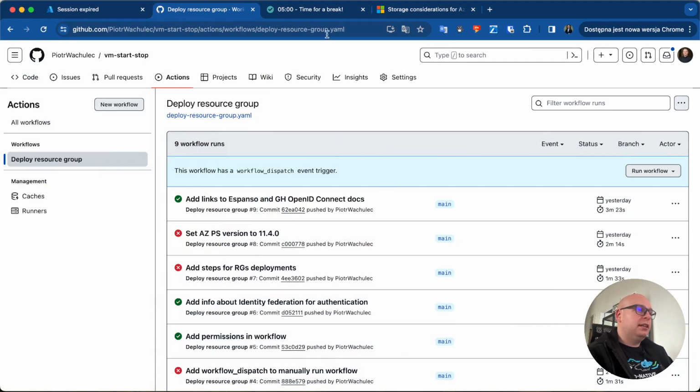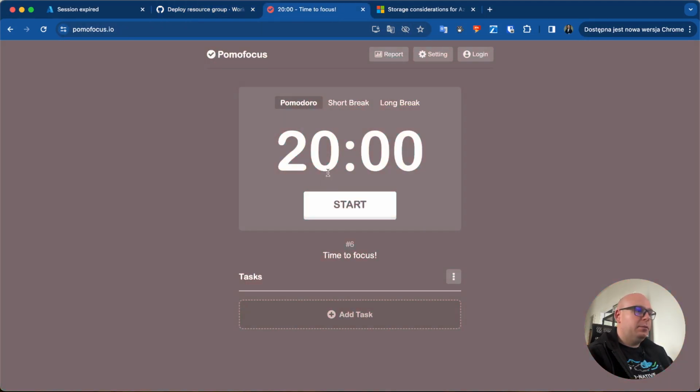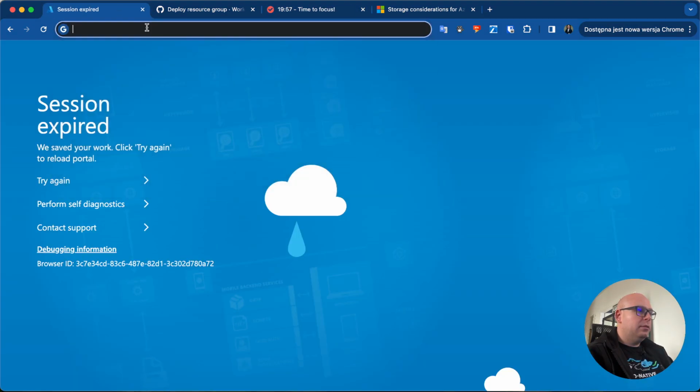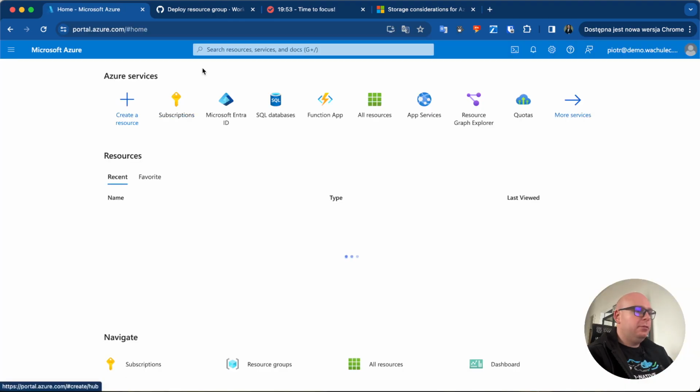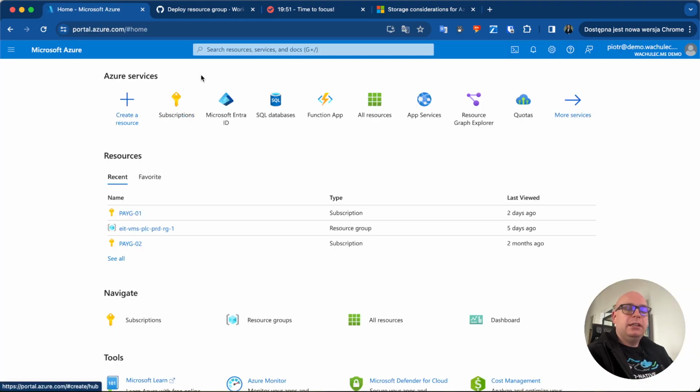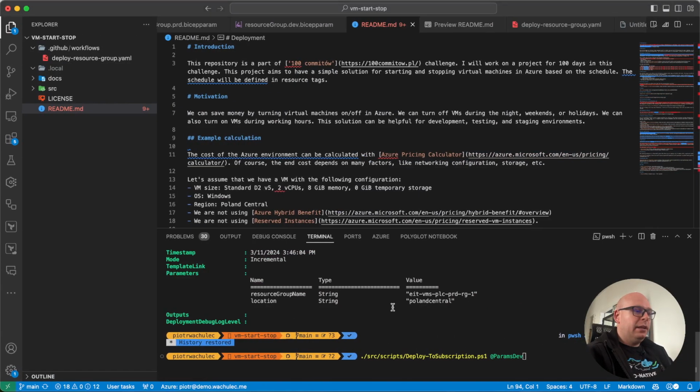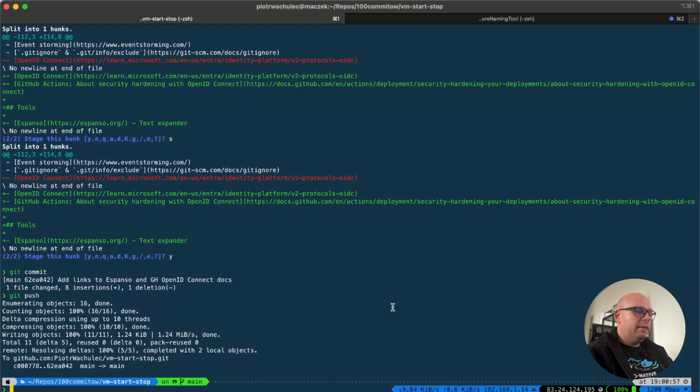I will start another timer, so 20 minutes. What I would like to test is how our connection based on the identity federation will behave if I have a different branch.